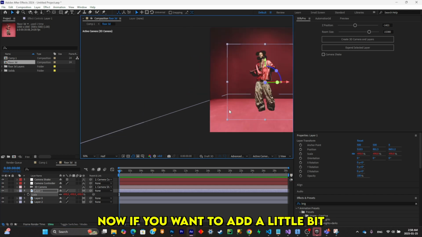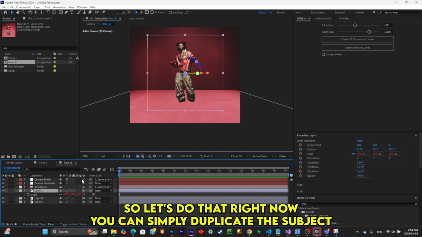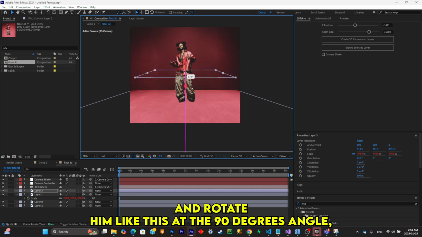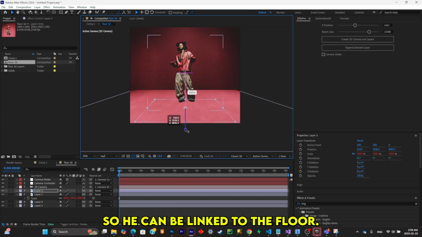Now, if you want to add a little bit more realism, you're gonna have to add some shadows. So let's do that right now. You can simply duplicate the subject and rotate him like this at the 90 degrees angle, so he can be linked to the floor.